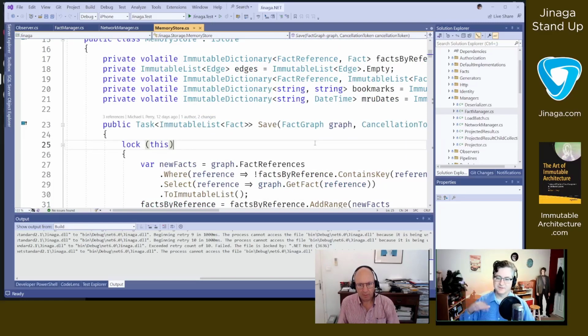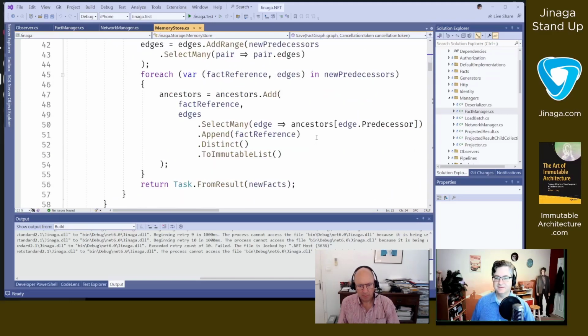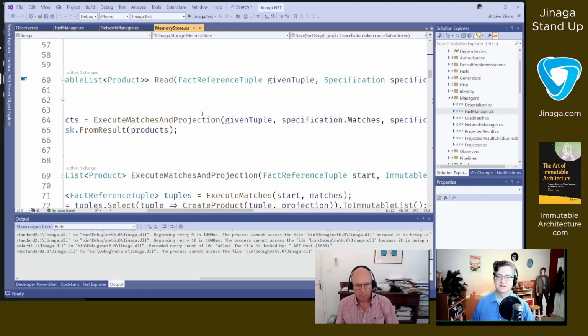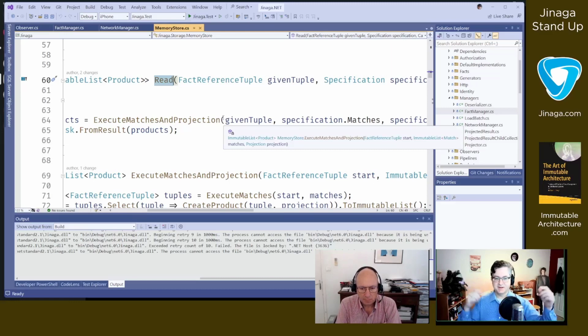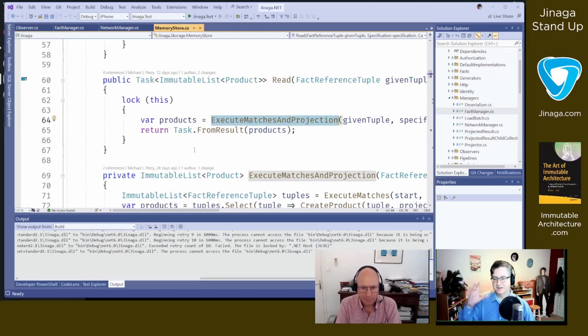So I went through and did the same kind of analysis for the others, and for the most part, it's a lock when something can change, but sometimes things are really complicated, and I want to make sure that I've got a consistent set coming into the whole thing. And so I'll lock around a read as well. So execute and match projection is a recursive thing that touches many of these collections. So I wanted to make sure it saw a consistent set of collections.